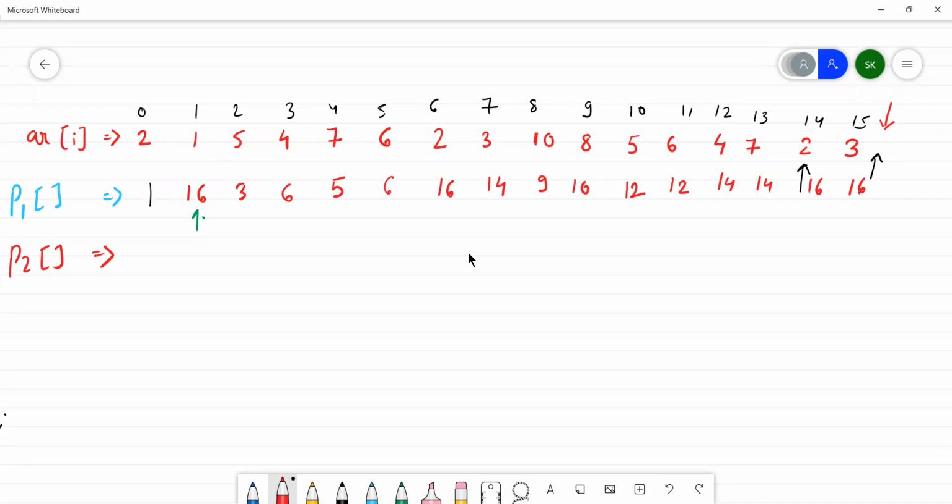You have to fill it by finding the first smaller element towards the left. For 2, is there any first smaller element towards the left? No. So it will be -1. For 1, any smaller element towards the left? No. For 5, any smaller element? Yes, it is 1. So 1 will be stored. Clear? This is how you have to fill the entire array.